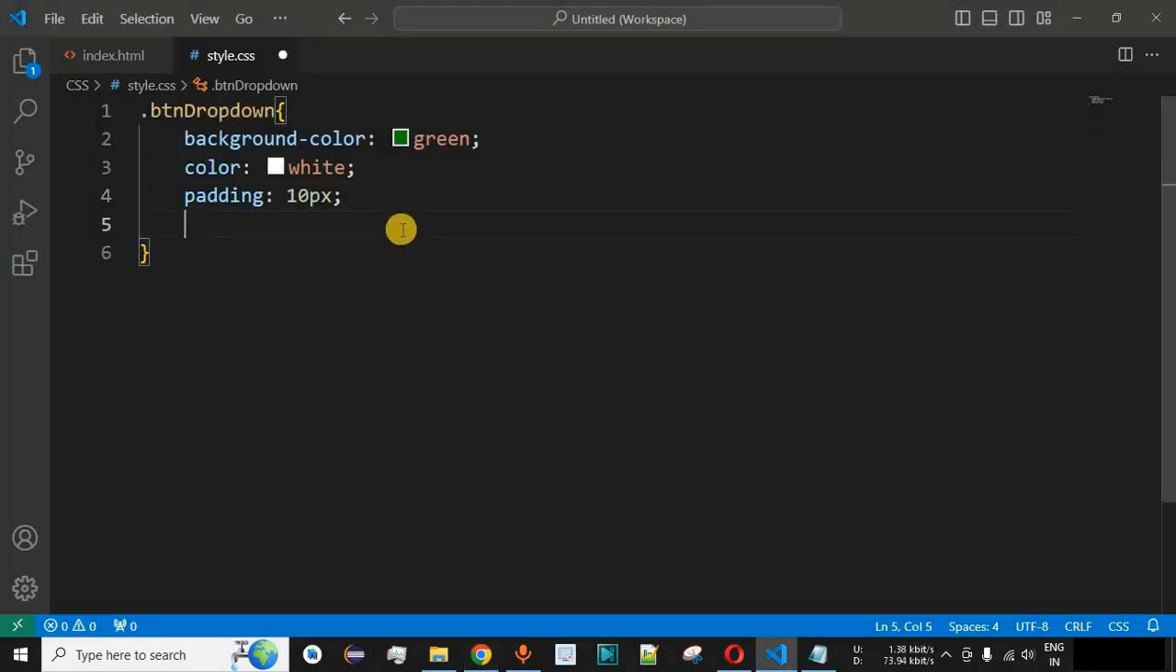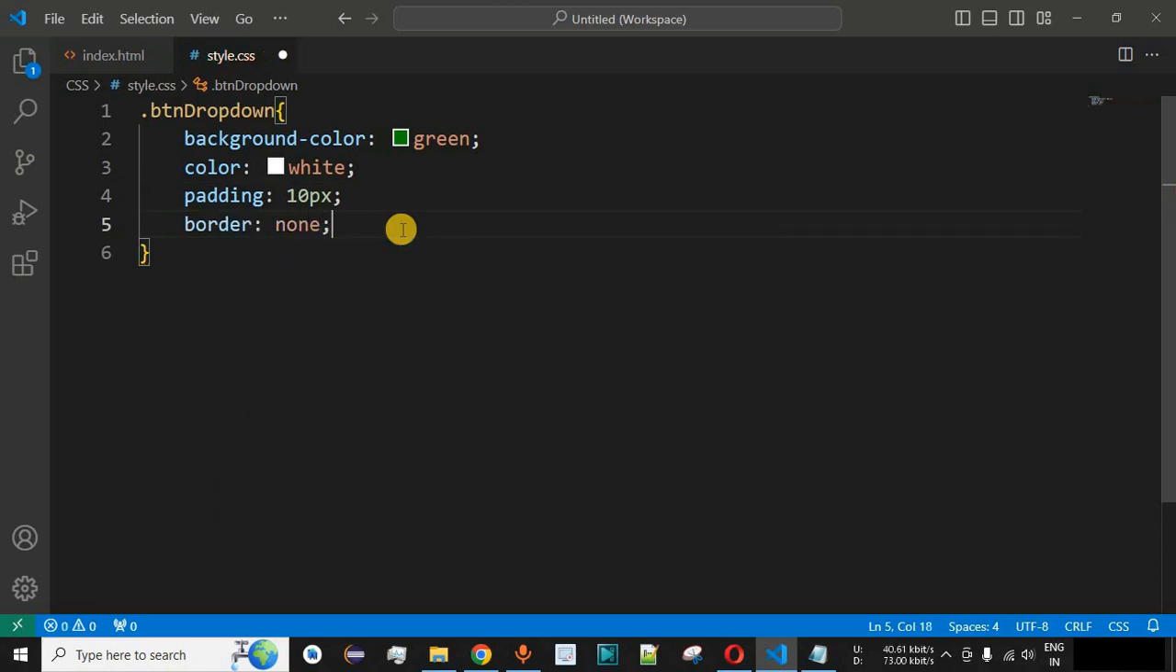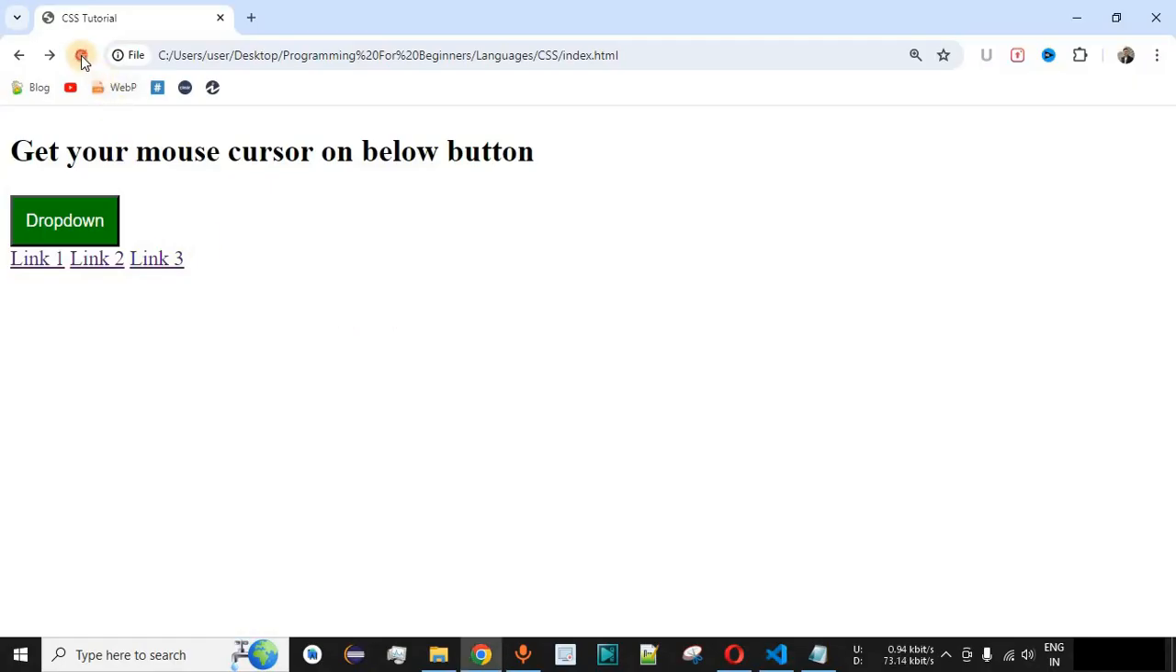So what we are going to do is simply inside this button we are going to say border is equal to none, so that we can remove this border from this button. Let me just save this file now and try reloading this page once again on the browser. So as you can see, we don't have any border right now over here.